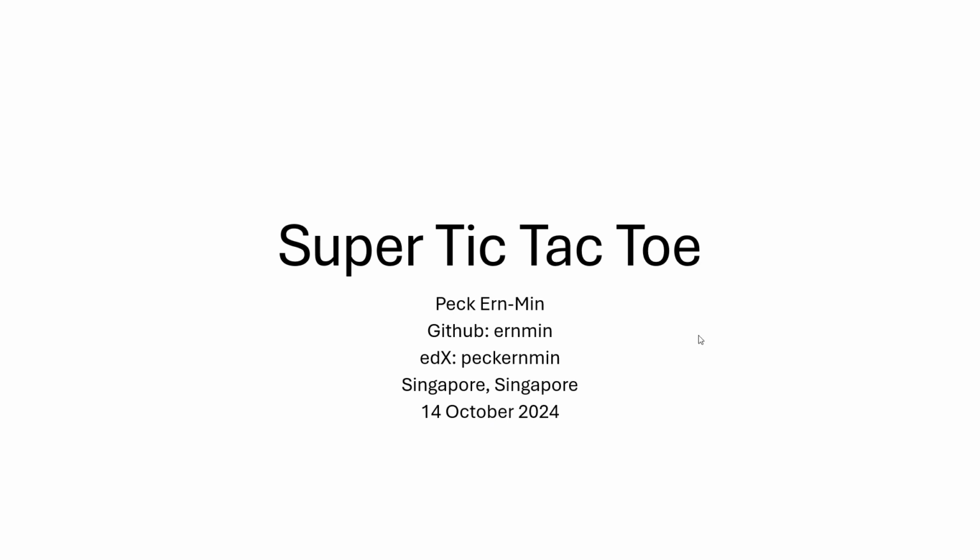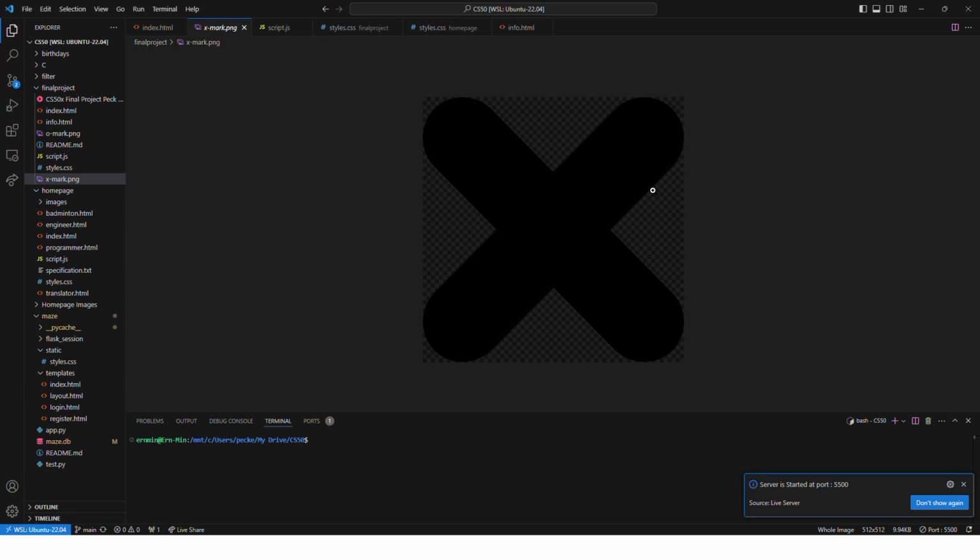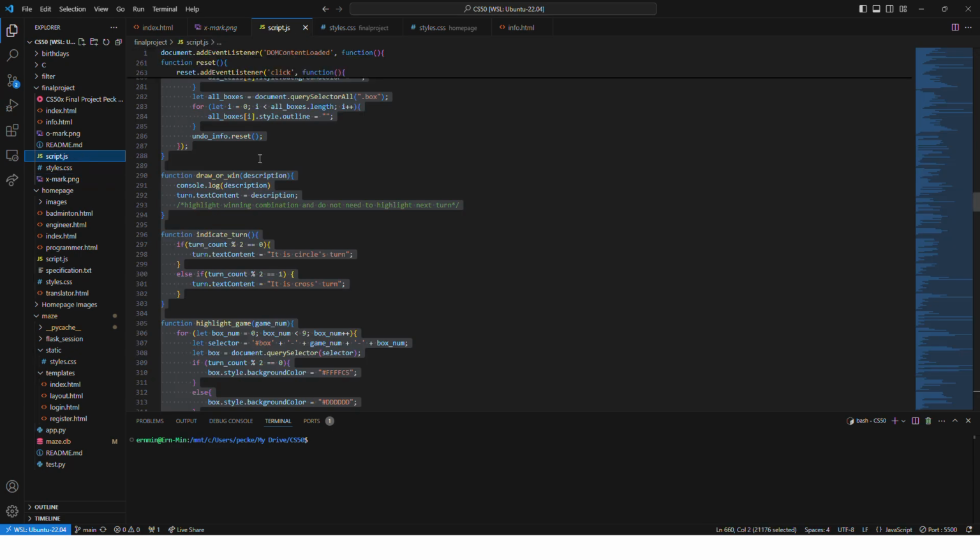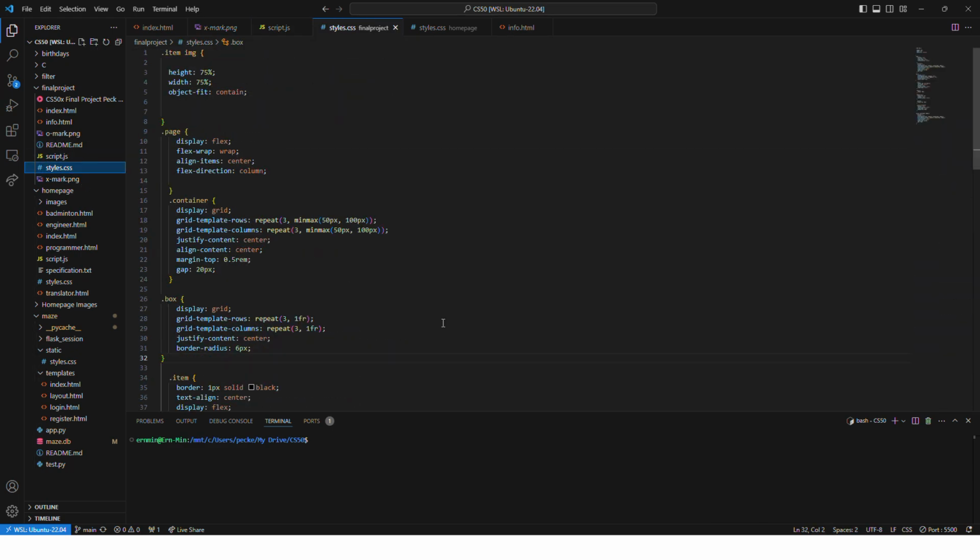So going to my project in VS Code, I have two index HTML files. I have two PNG files to draw in the tic-tac-toe grid. I have a JavaScript file and a CSS file. So let's open my project in the browser.